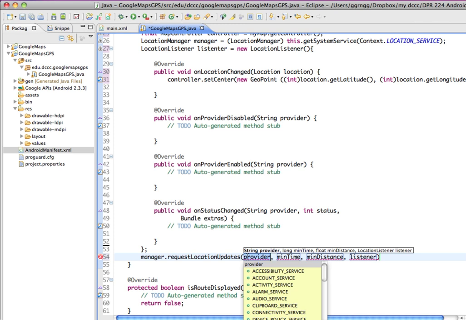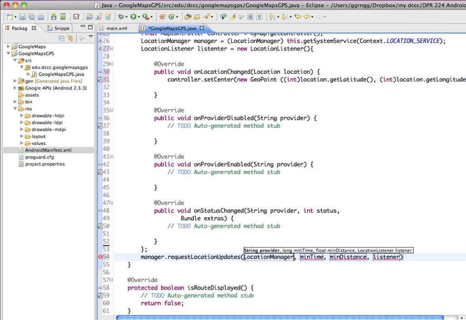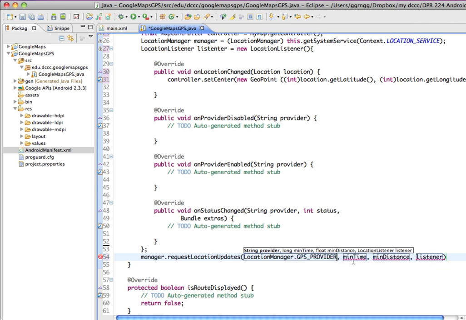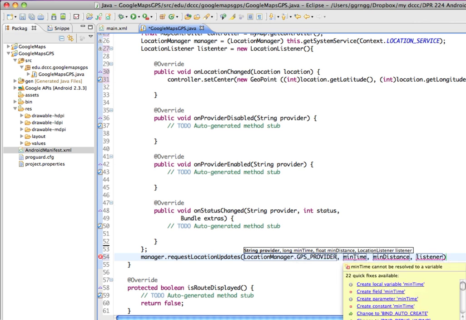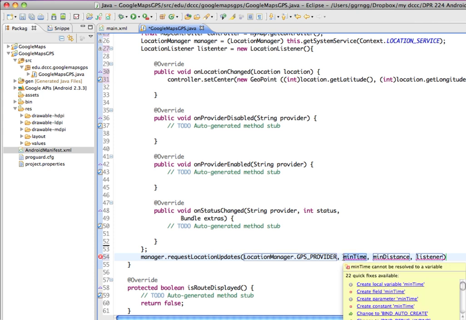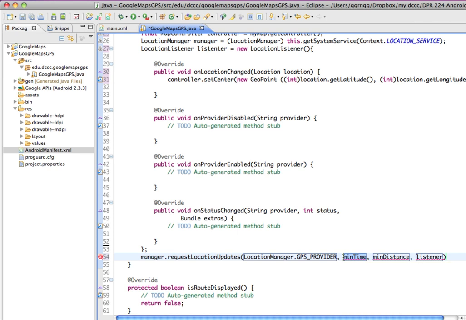So we're going to say location manager, and the type of provider, and this shows you a list. We want the GPS provider. Now the minimum time is how often you want to update. So the number of seconds, the more updates you have, the more it's going to drain the battery. So you want to be conscious of this in that you don't use up all the battery power of the device. So for our purposes, just for demonstration, we're just going to set this to 0.